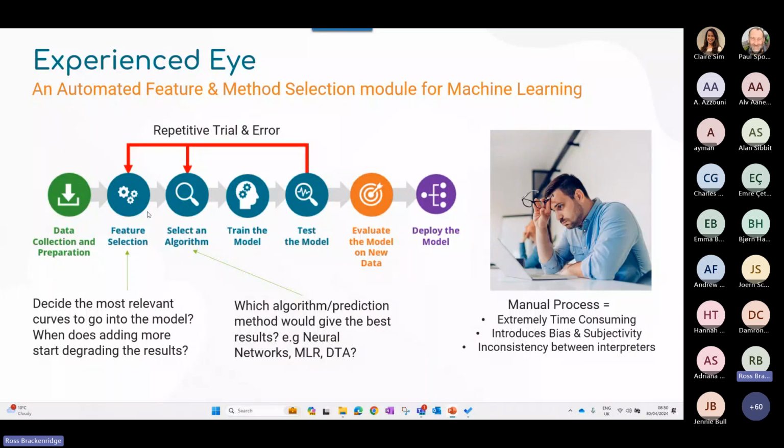You would gather your data. You then choose which curves are going into the model. You then select your algorithm. So that might be the neural networks module. It might be DTA, multilinear regression. And then you test it against some data that you've held back and see how good the model is. But almost always you would then go back and say, okay, well, let's try.